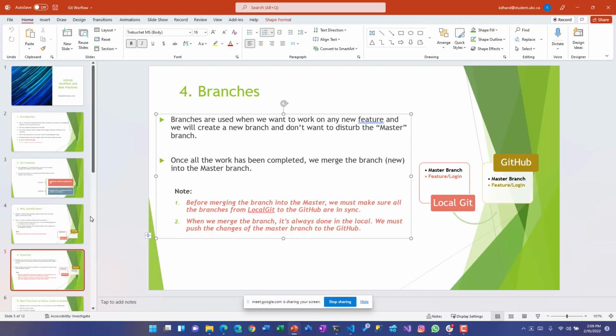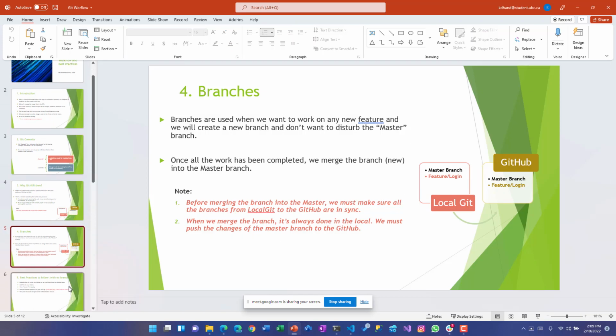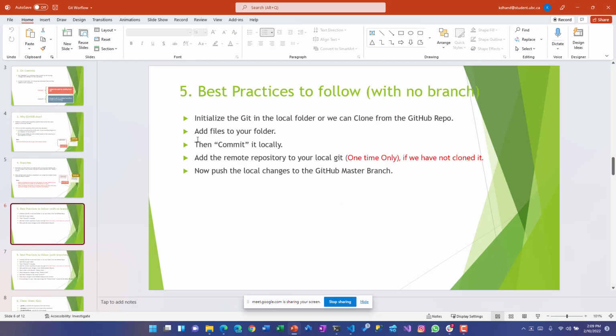So that's technically the flow we should follow. And these are some small best practices with no branch. If you don't have a branch, which is not the case, since you would have branches because of the complexity of the projects, what you normally do is initialize Git in the local folder, or we can clone the GitHub repo, right?